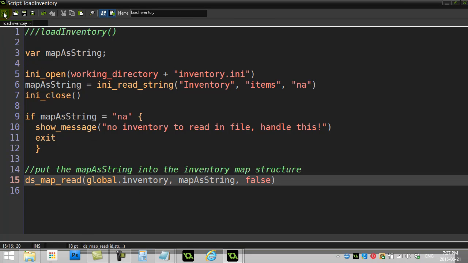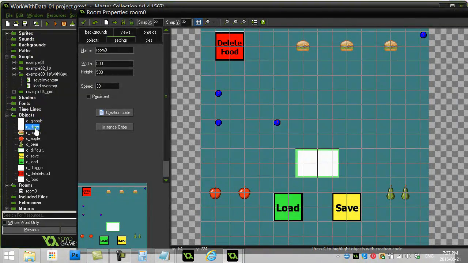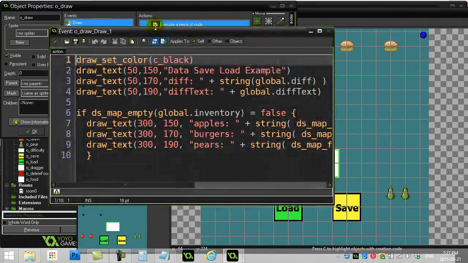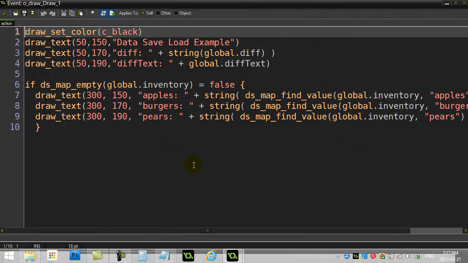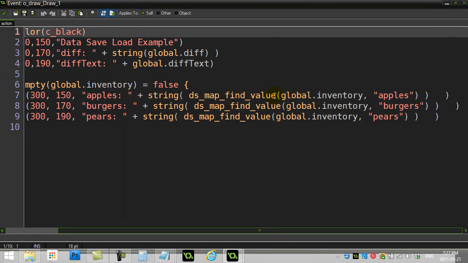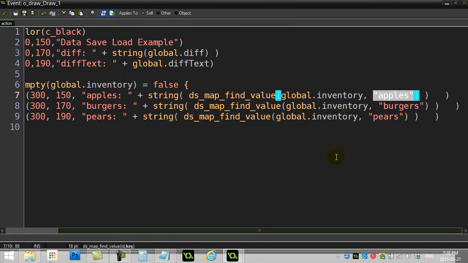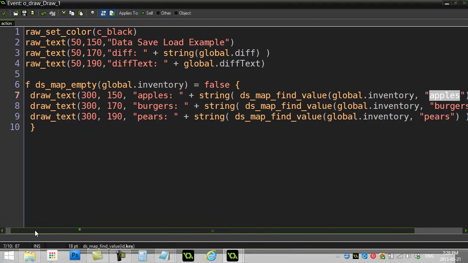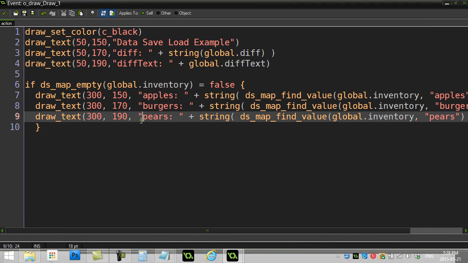All that data just got loaded from the file and slapped right back into a map structure for you. And once it's in the map structure, I'll just show you here in my draw event of my draw object. That's all I'm doing, I'm just drawing out those lines, right? DS map find value. I give it the map and I give it the key, apples. And that's why I like using maps sometimes, because it's just so easy to name a map, name the key, and it spits back the value that's being stored at that spot. Pretty good. And that's basically maps and INI files, and that can be really, really useful.